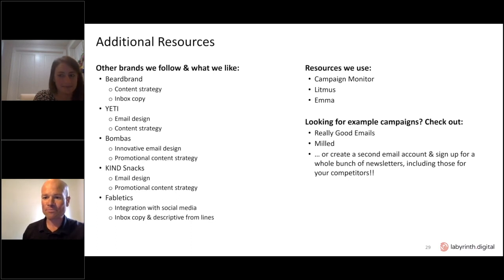Michelle asks, how do you test email subjects and how much time is required for testing? Yeah, that's a great question. So in all of the platforms that we recommended, as well as I don't know any email provider that doesn't give you the ability to test.